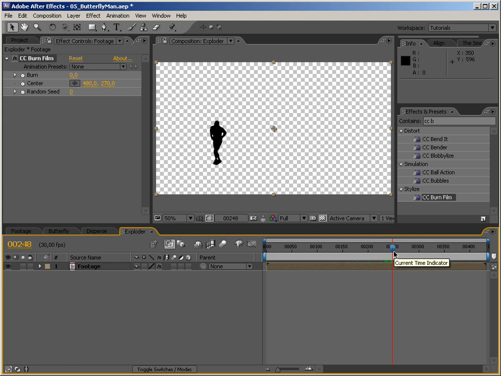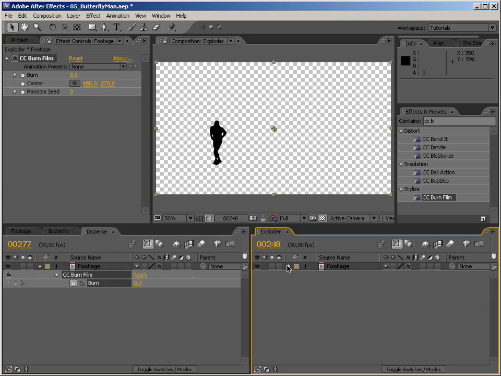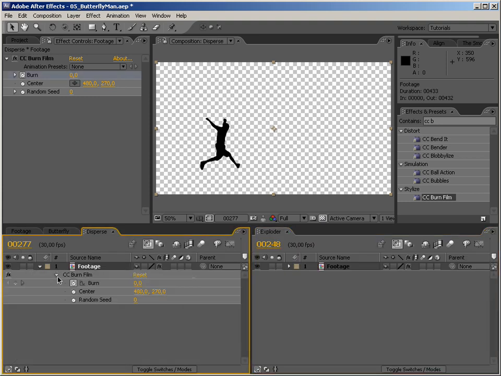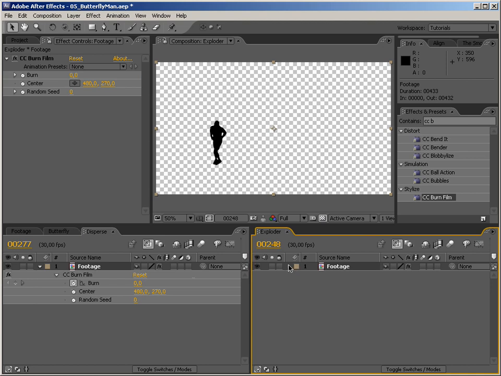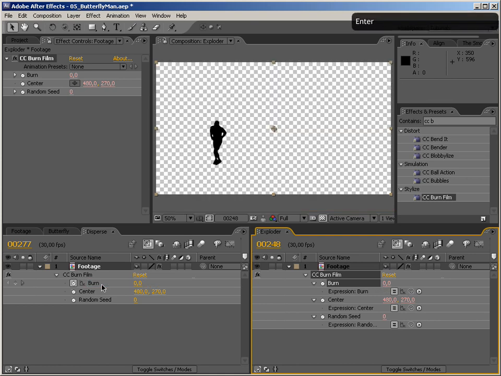So to do that, we're going to use an expression. And just move this comp here, like that. And let's twirl down CC Burn Film, and here as well. And let's just alt-click and go like this. Alt-click and go like this. And alt-click and go like this. Okay, that should be fine.